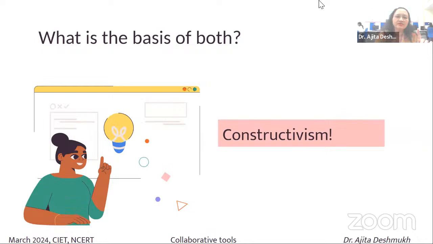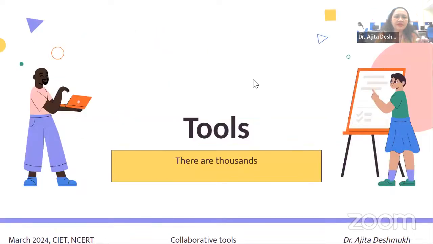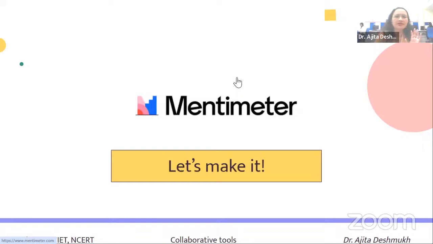Correct? So the first tool that we are taking today, there are thousands of tools and every single day 150 tools come. So we are telling you two tools which are very similar. Two tools means that you get the key for at least 200 tools, because the working will be almost the same. Okay, so the first thing that we are doing is Mentimeter.